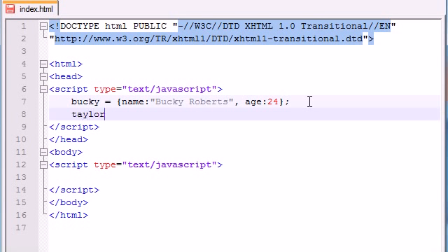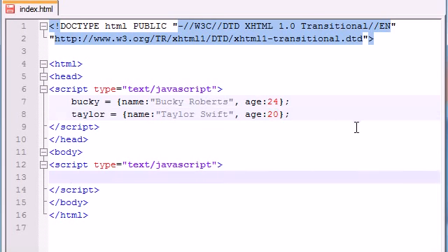So I'll go ahead and make that other Taylor object just like before. One of the properties is name, and I want this to be equal to Taylor Swift, and another property is age, so go ahead and add my comma, property age, and for the value is 20. So now we have two objects. Bucky's name is Bucky Roberts, Taylor's name is Taylor Swift, Bucky's age is 24, Taylor's age is 20. Easy enough. So now, just like before, the body can be the exact same.